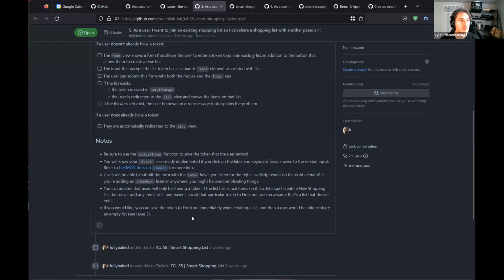You can assume that users will only be sharing a token if a list has actual items on it. So let's say I create a new shopping list, but I never add any items to it and haven't saved that particular token to Firestore. We can assume that's a list that doesn't exist. This kind of was getting at where you're talking about with collections and can they have a thing in them or be empty. And so I think this should take care of itself, but just kind of keep that in mind as we're going through it.